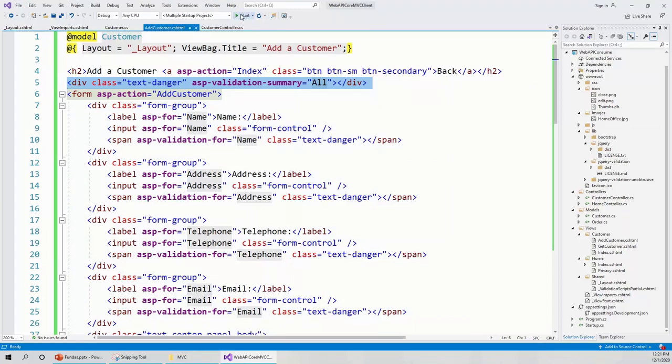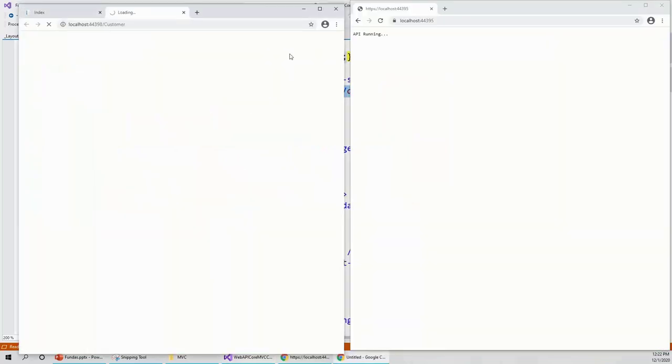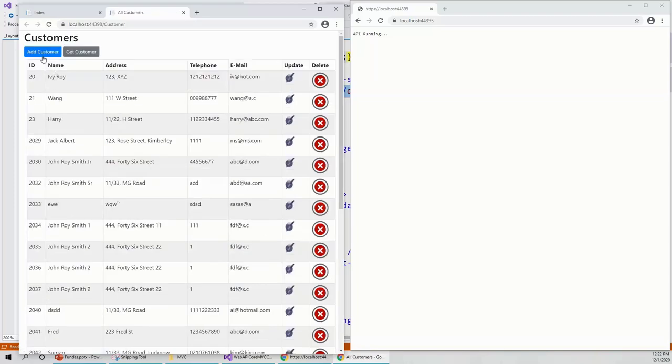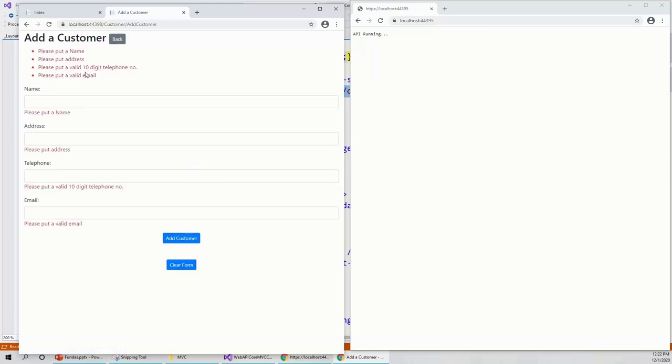And now if you click the start button, and if you click here and get all the customers, and click on add customer again and submit the form without any form fields, all blank empty fields, you get this validation summary, which is a nice summary of all the individual elements, or individual model properties validation. So in this lecture, we have seen how to do server-side validation by adding tag helpers, which work in tandem with the validation attributes that we have seen.